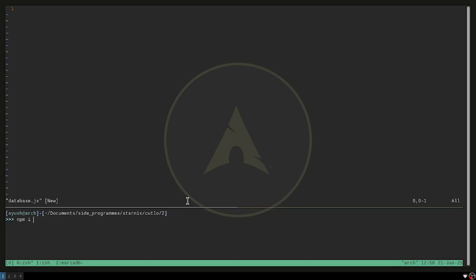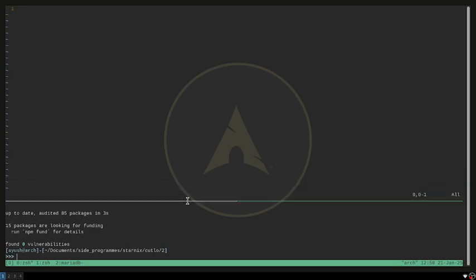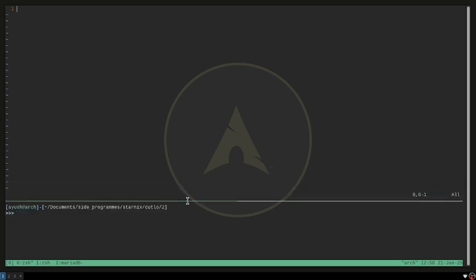I think it's already installed here. MySQL 2. Okay, so the package is already up to date. No problem in that. But let's start. We will require the MySQL 2 package, and we will create a connection to the database.